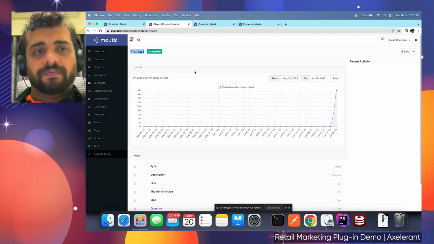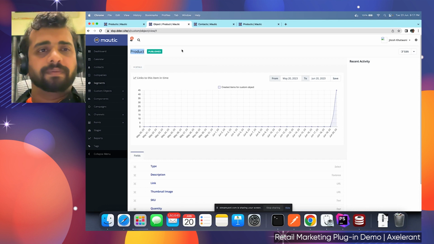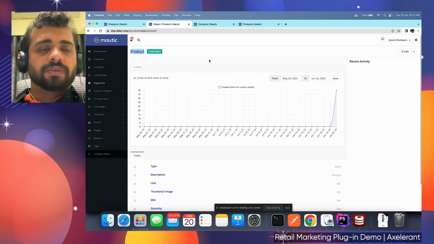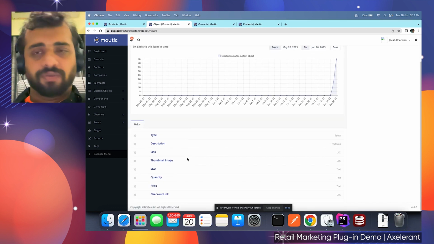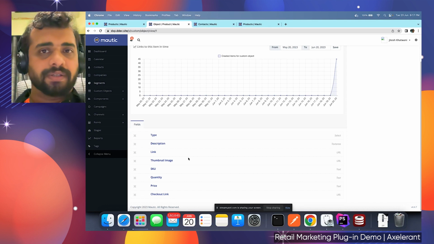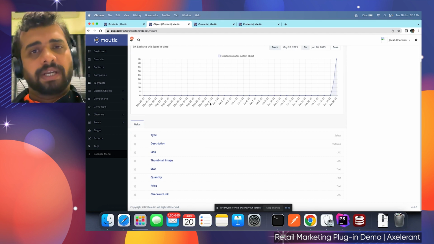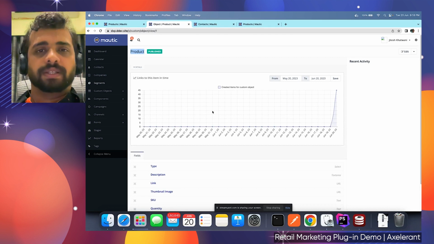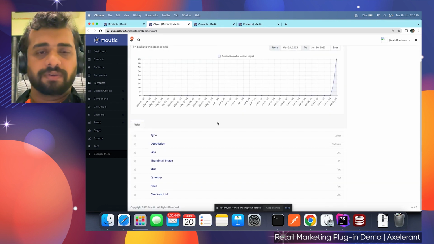With the use of custom objects from Mautic, we have created a product entity in which we are going to store the product coming from the e-commerce platform along with the user. If you see here, you will see different types of fields that we have created. If you want, you can also create new fields, but currently we are using these default fields. When you install this Retail Marketing plugin, this particular object will automatically be created, so you don't have to do anything else. If you are going with the default fields, you are ready.